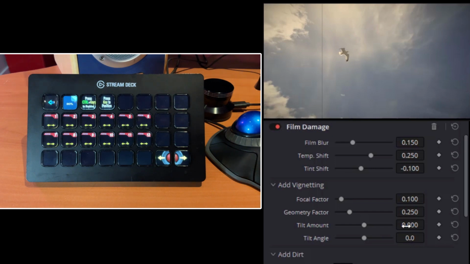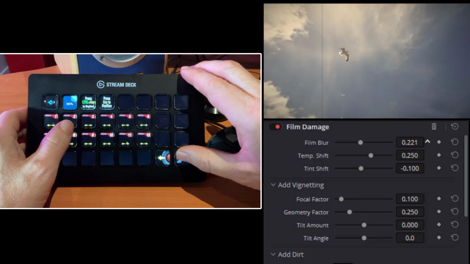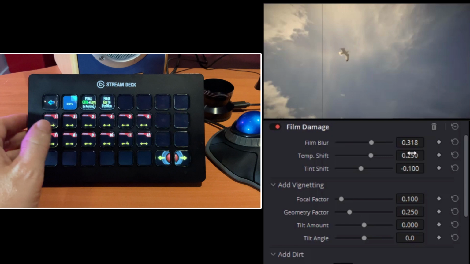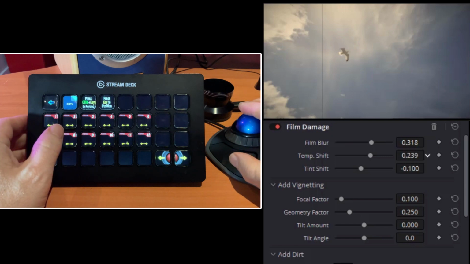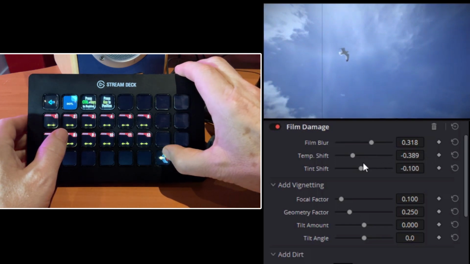Now, when I press my custom key 1 and start adjusting the values, I'm adjusting the film blur. So I can really increase the film blur. Custom key 2, I can use my trackball if I want to start affecting the color temperature. I can also do it with the Stream Deck device.